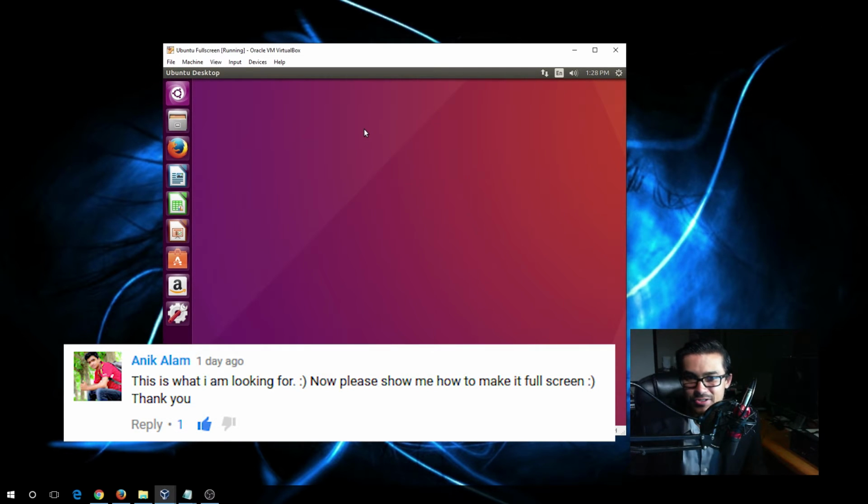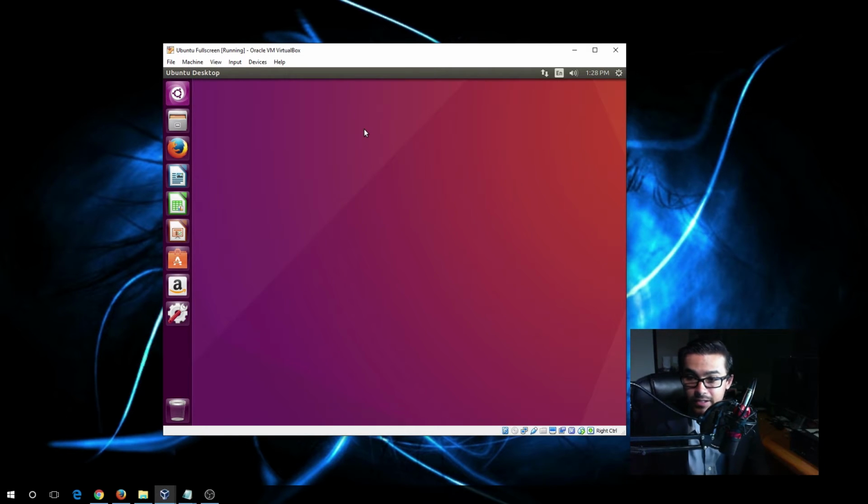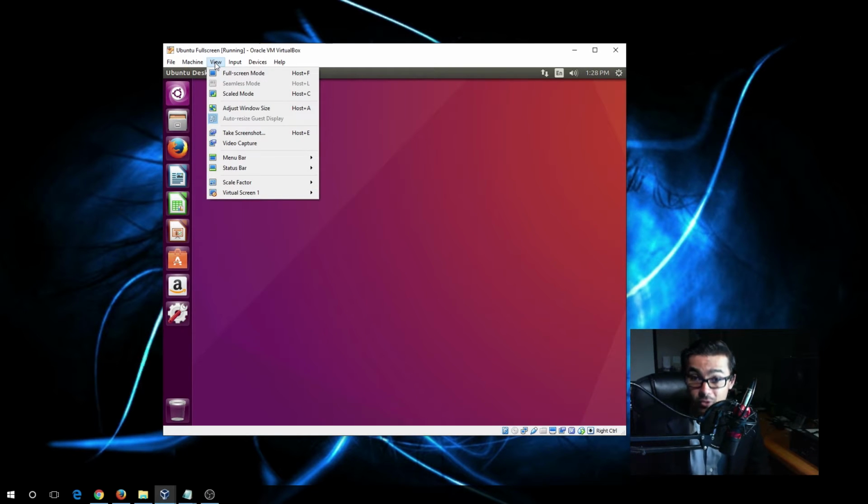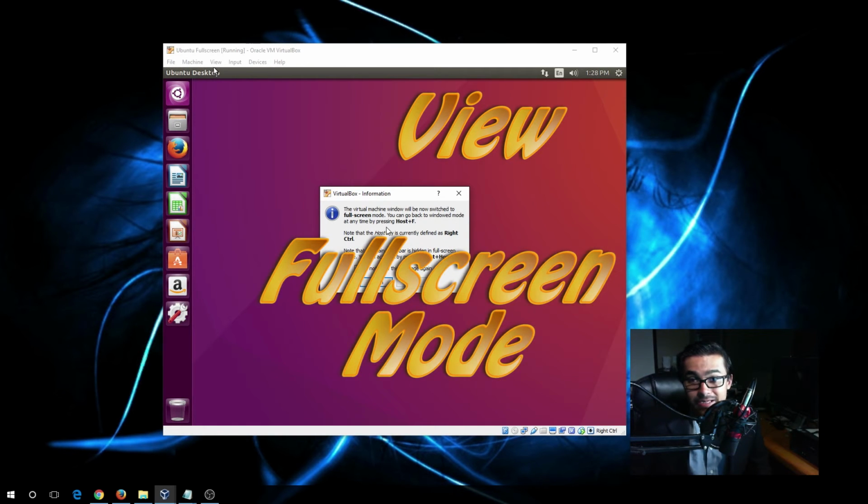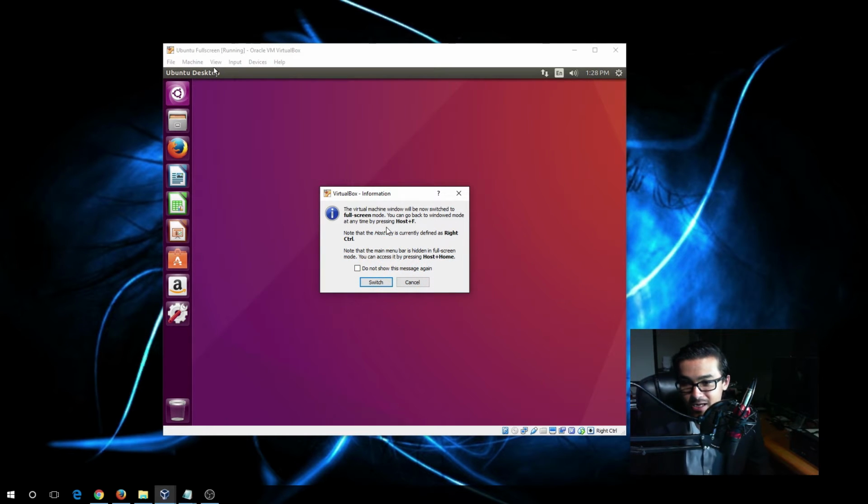I got a request to do a video on how to make the VirtualBox window full screen, and then also I noticed that there's a resolution issue within Ubuntu for the same effect. So the first thing is to change the viewing options within VirtualBox, and if you click View and then Full Screen Mode, it'll give you a message saying you can get out of this with Host F, or you can access the hidden menu with Host Home.